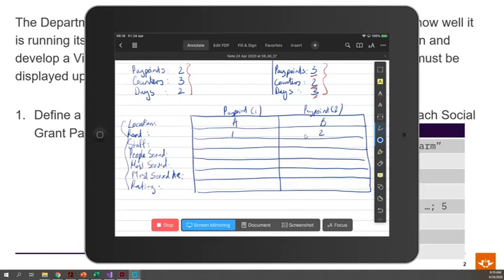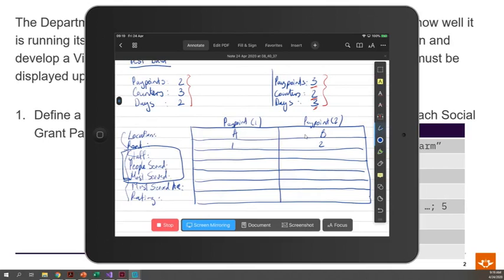Now staff, remember this part here, this is part of an array. So we look at this and say, oh, counters, we're going to have 3. So I'm going to split pay point 1 and pay point 2 into counter 1, counter 2, and counter 3. And I will do the same for pay point 2. So this is counter 1, counter 2, and counter 3 of pay point 1 and 2.